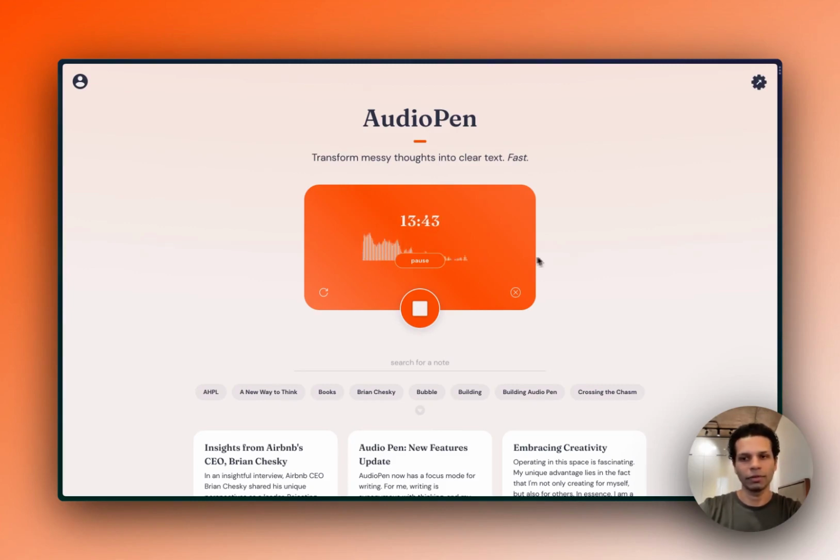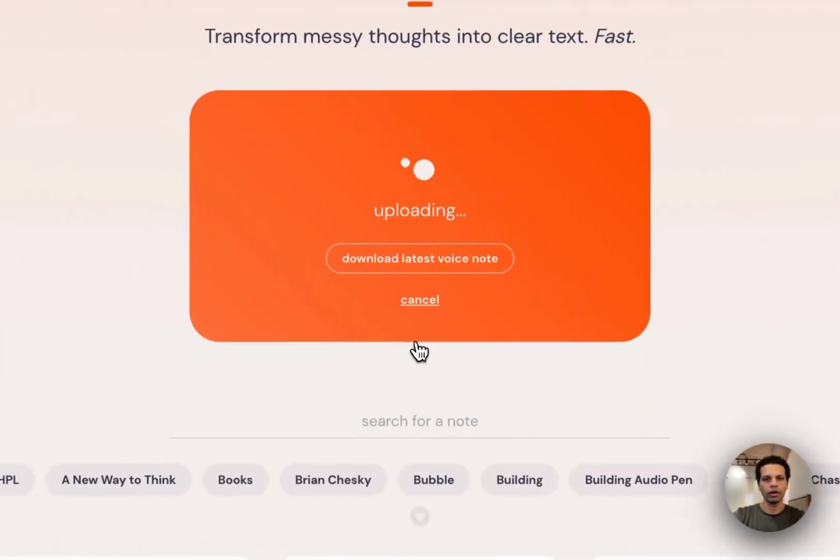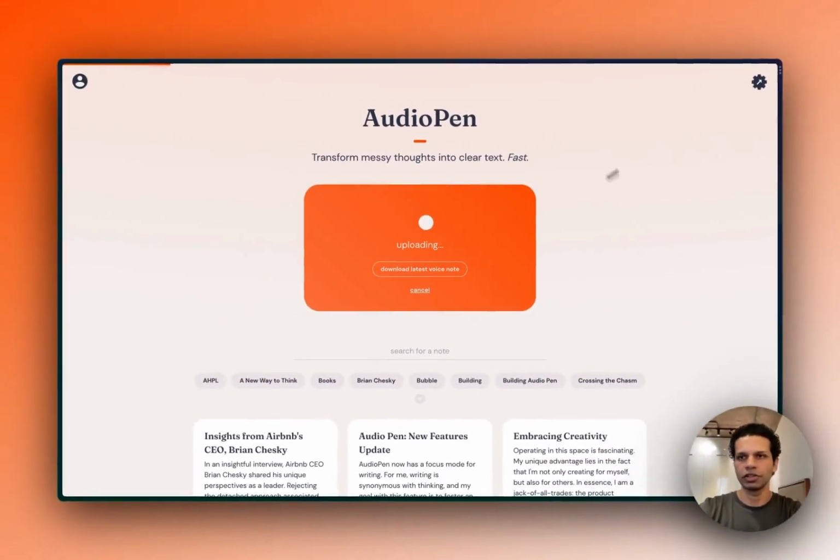I think for this example, I've spoken long enough. I'm just going to press end the recording. And while that's processing, I'll take you around a bunch of other features.